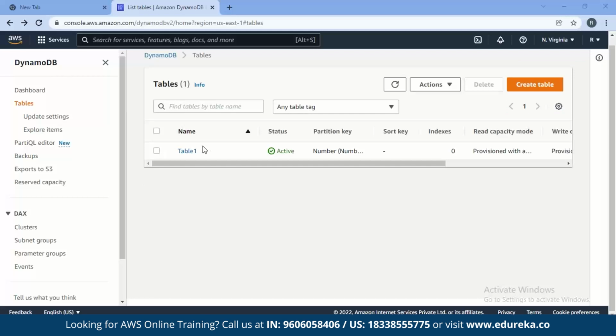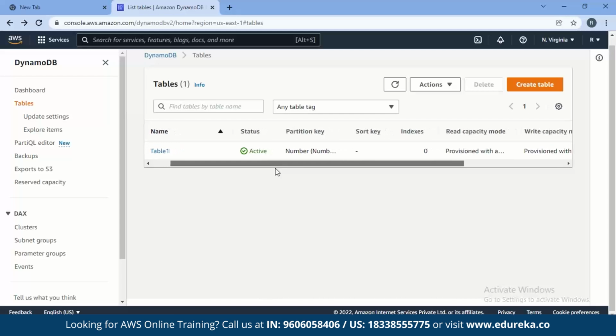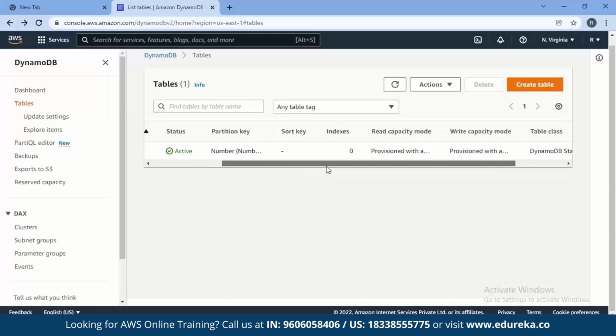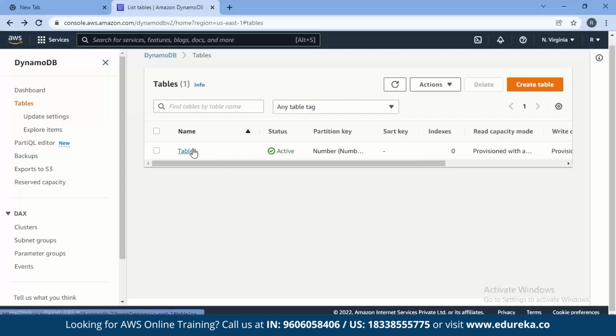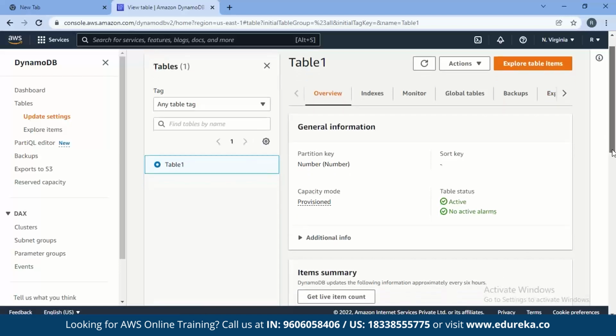As you can see here, the table has been created with the name table 1. The status is active because it has just been created, and the partition key is basically the primary key, which is going to have a number in it that is unique for every piece of data that we enter, which is why it is the partition key. You will also see the read and write capacity mode. We can just enter this table right here and check out what is there.